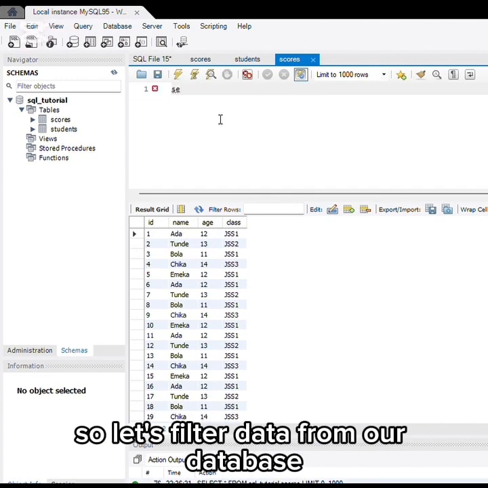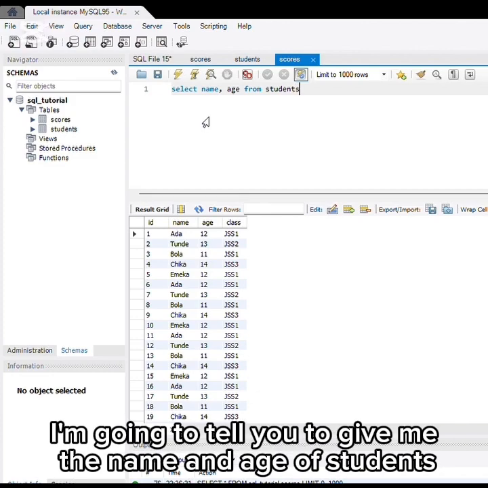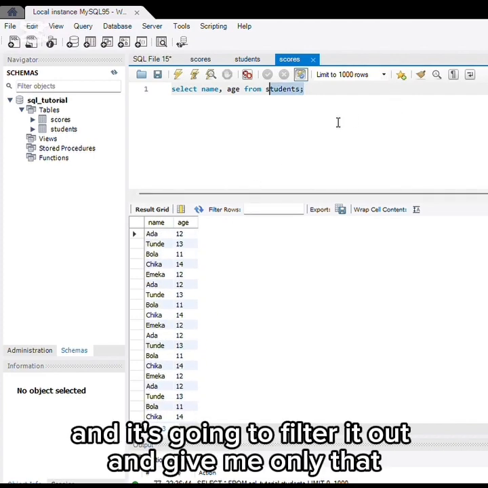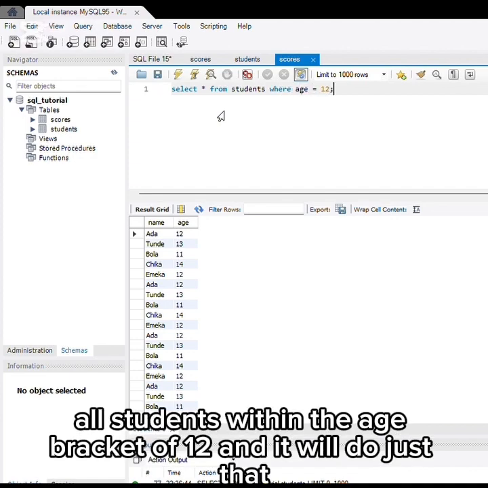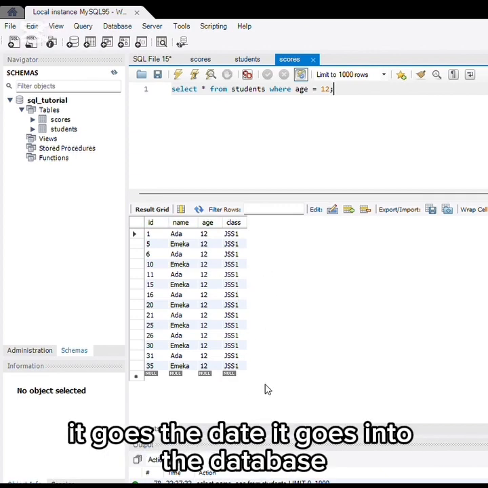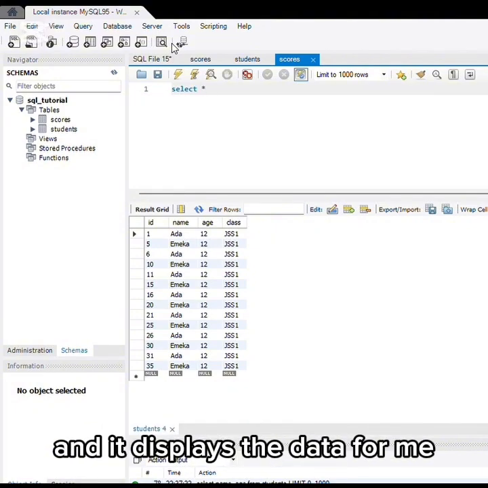So let's filter data from our database. Here I'm going to tell SQL to only show me what I need. So I'm going to tell it to give me the name and age of students, only the names and the age of students in the database, and it's going to filter it out and give me only that. Next, I'm going to tell it to select or filter out all students of age 12, and it will do just that. It goes into the database, checks for students with only the age of 12, and it displays the data for me.